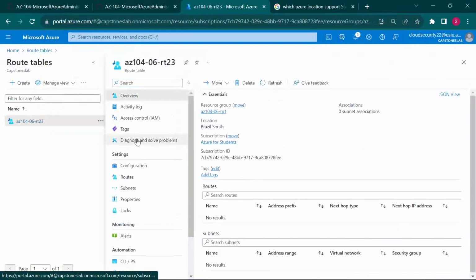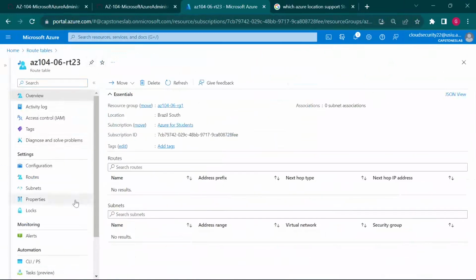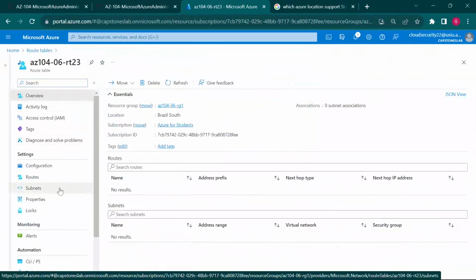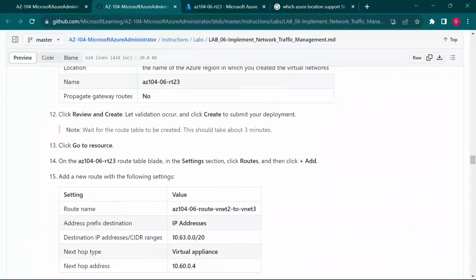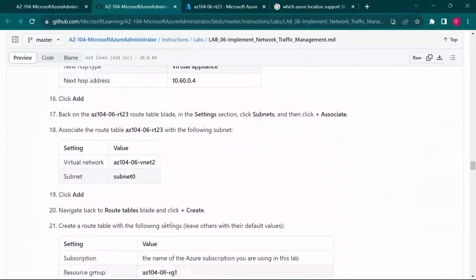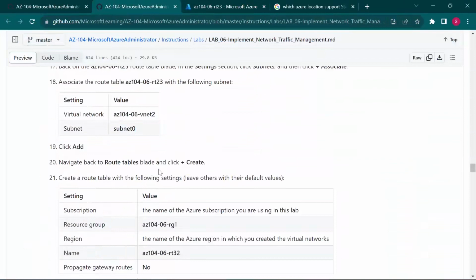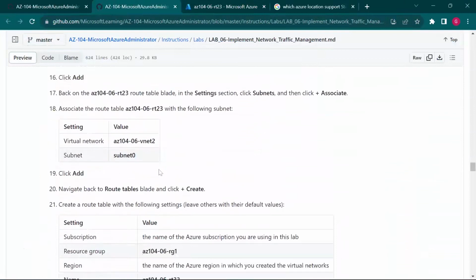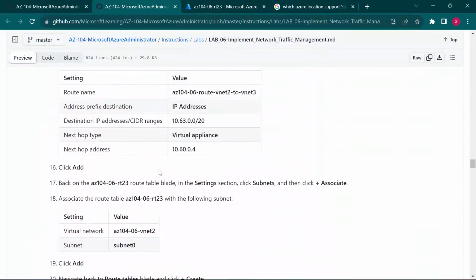Then how I like to do this is I start by defining the subnets. Then I'll go into defining the routes. I know it's quite the inverse of what the instructions lay out here, but it's more or less the same thing. We'll just go with the instructions that are here, only that we'll start by associating that route table with the subnet.